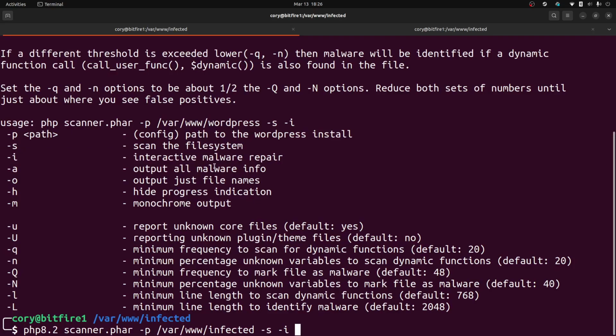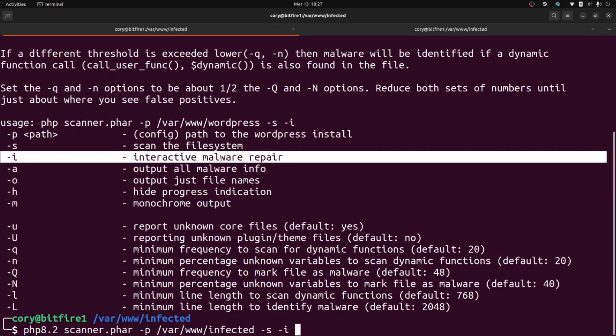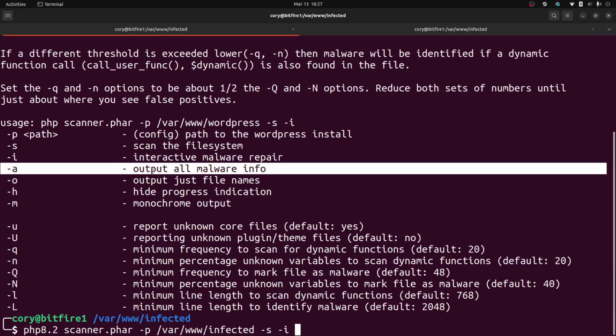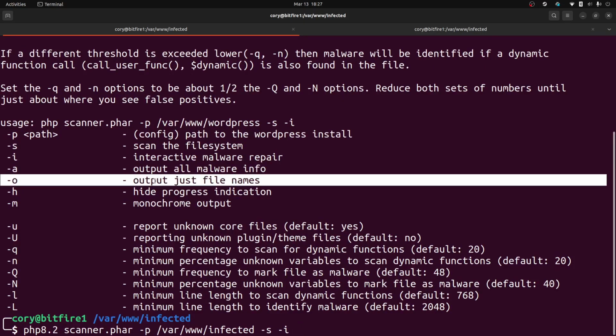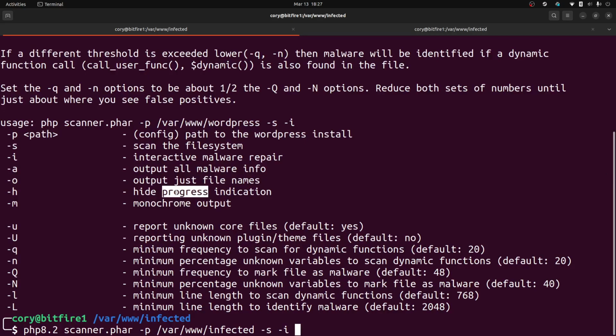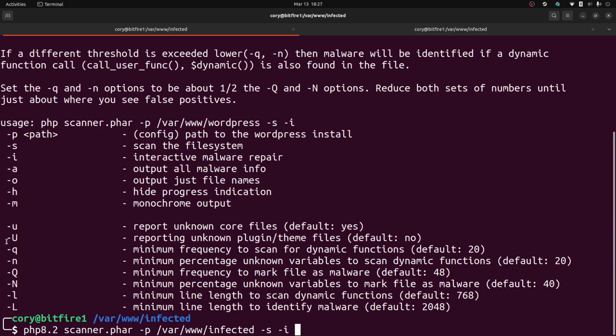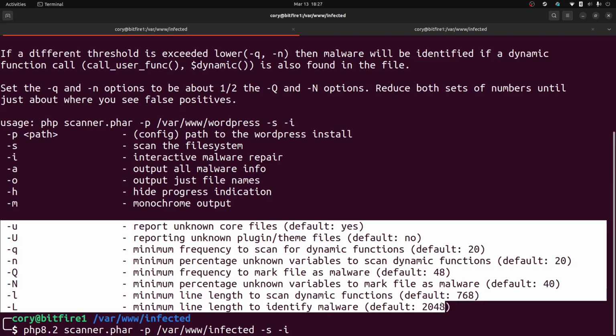There's a couple output options. By default, we output colorized information about each identified possible malware file. You can specify -a to print out all information about the file. You can specify -o to just list potential malware file names. After every 100 files, it outputs a tick mark. If you wish to hide the ticks, you can use -h. And if you don't want colorized output, you can use -m. After that, these options down here are all for tweaking the malware scanner.